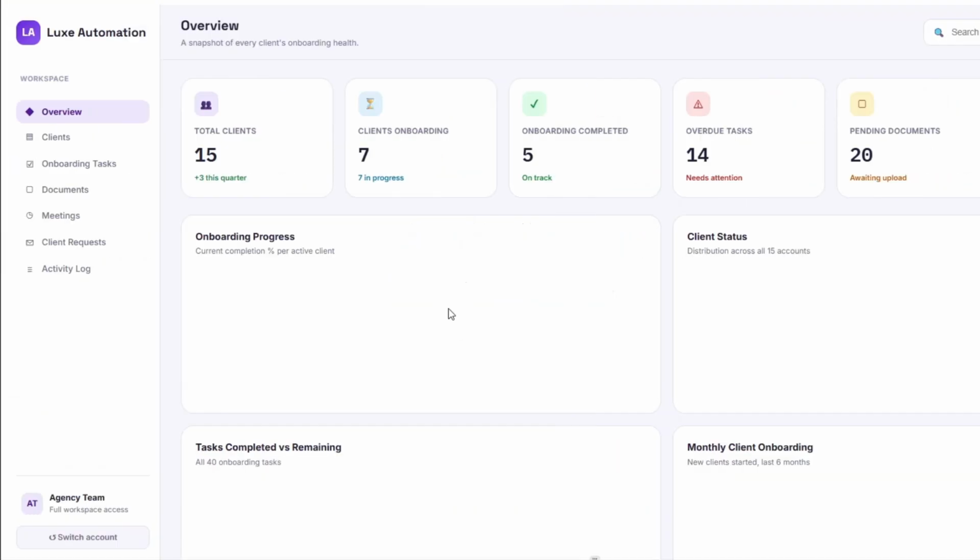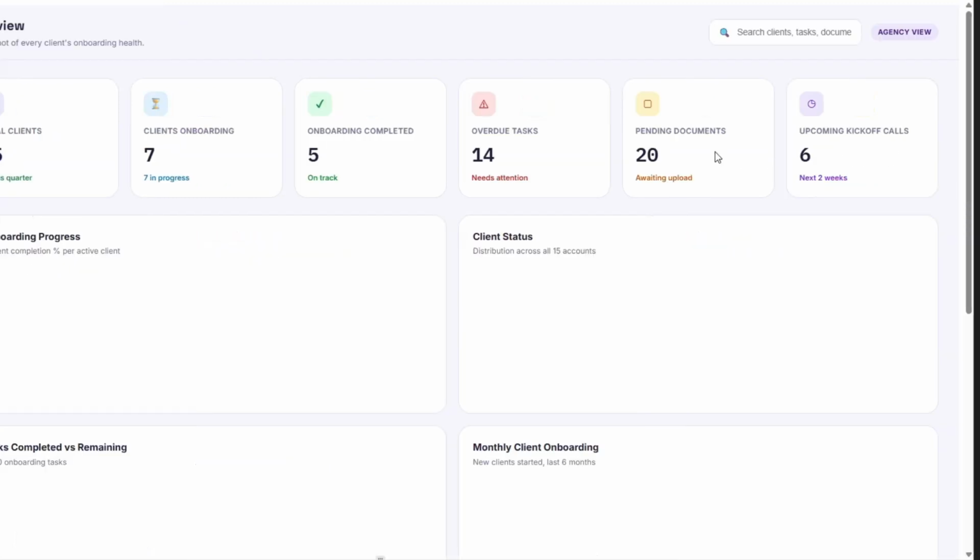So the dashboard right here. You can see the overview right here. We have a total of 15 clients. 7 have been onboarded, 7 are in progress, 5 have completed the onboarding process. We have 14 overdue tasks that need attention, 20 pending documents that are waiting upload, and 6 upcoming kickoff calls.